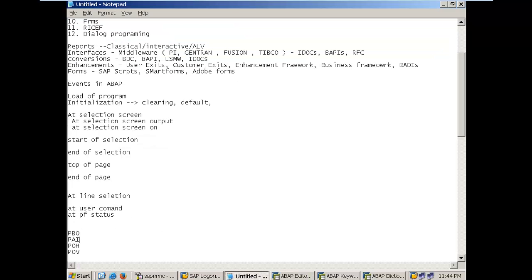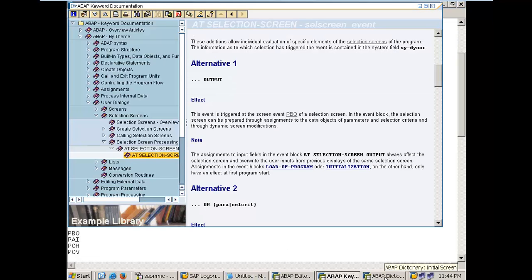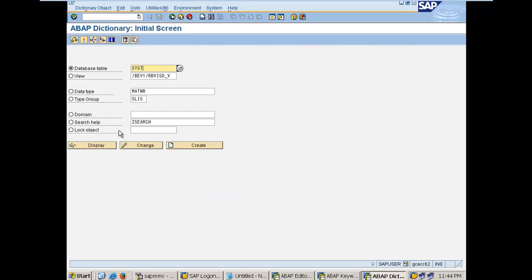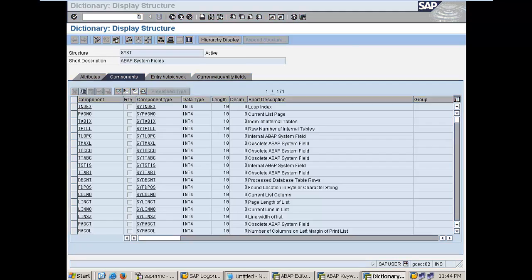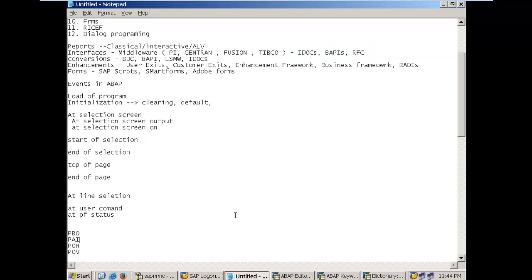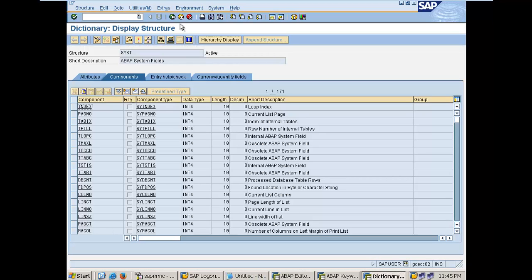Then I give a table name and hit display. When you give an input to the screen using your keyboard and then hit some button, process after input will be triggered, which means it will go and execute some set of code. Then the PAI event is called, and it displays the output, which is this output.